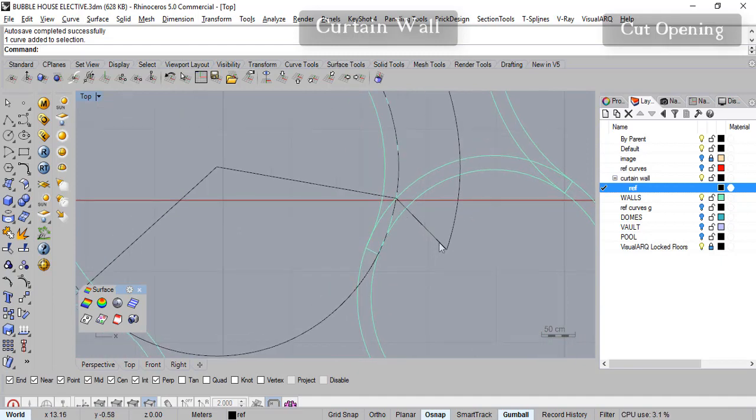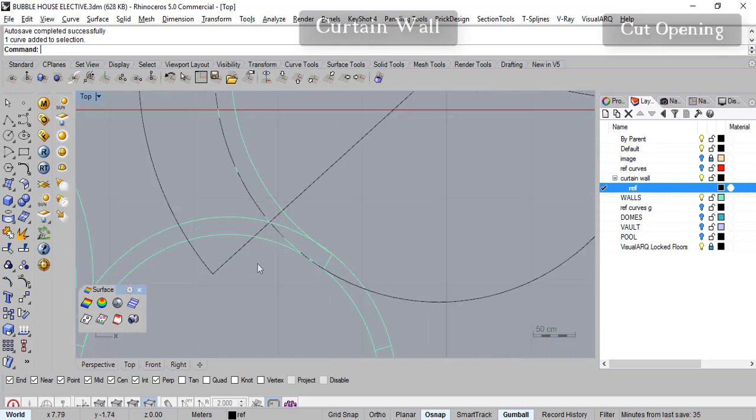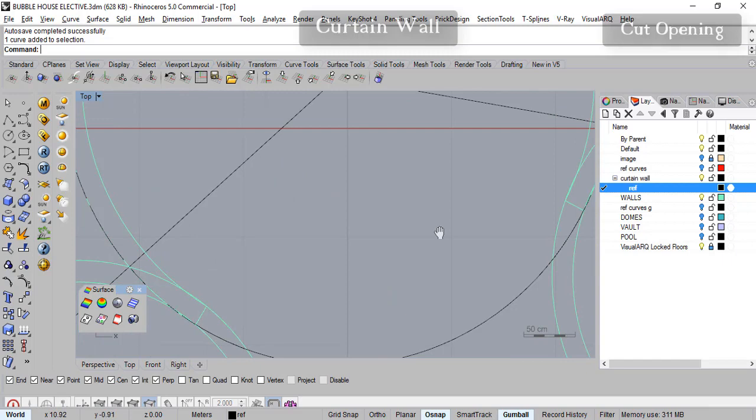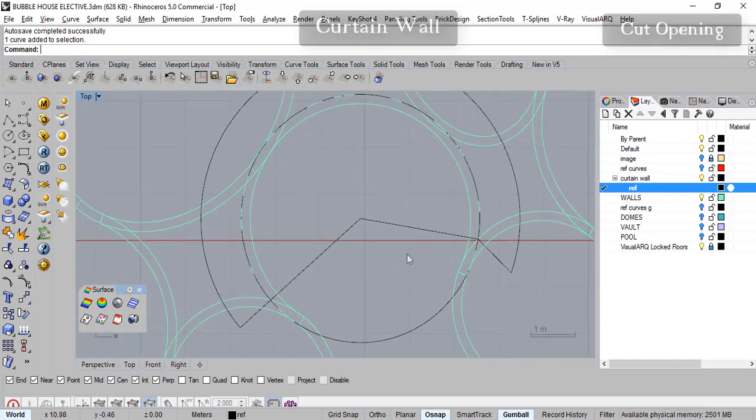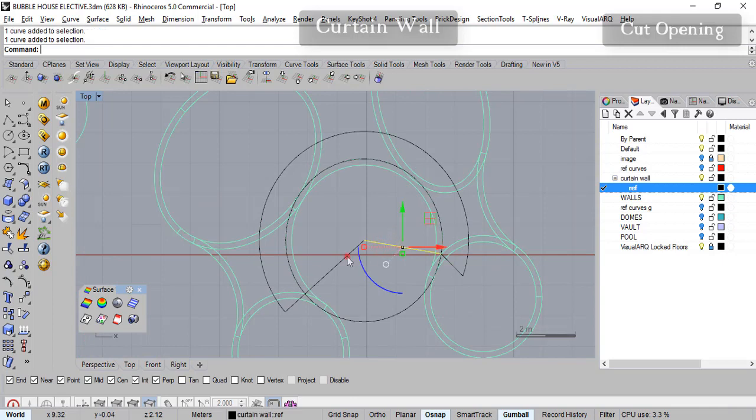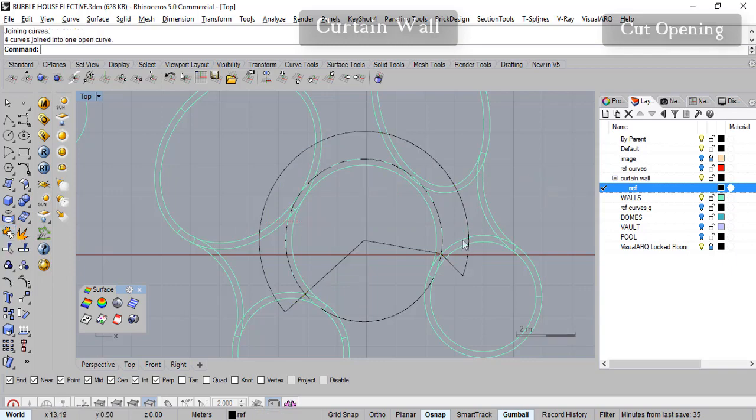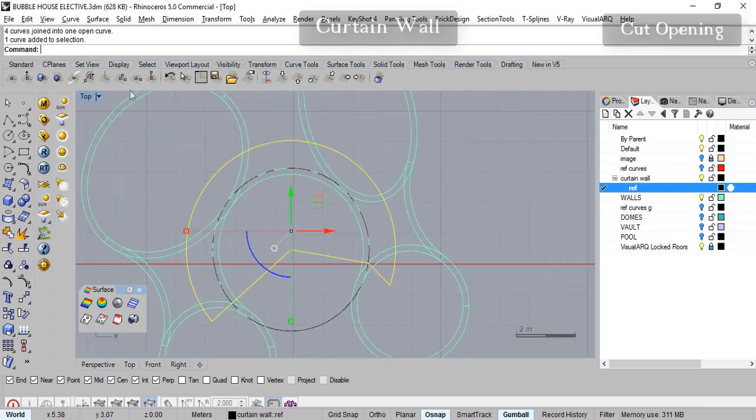Or if you want to be perfect, you could just draw some additional lines here and here. Whereas on this side I've left it as it is. I've redrawn things here, so no problem. And now it's a matter of just connecting these lines, just having them all joined. Once we have them all joined up like so, we need to just extrude this.